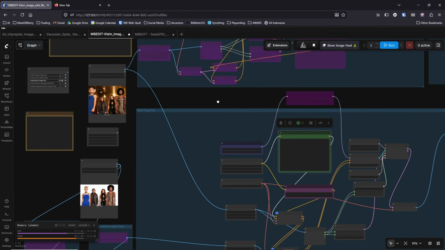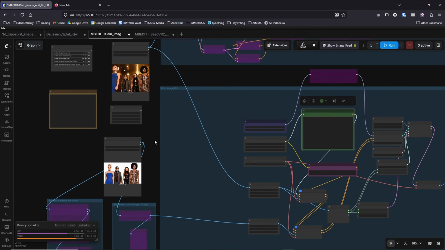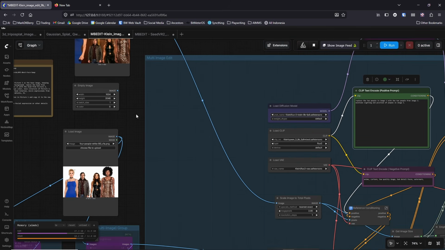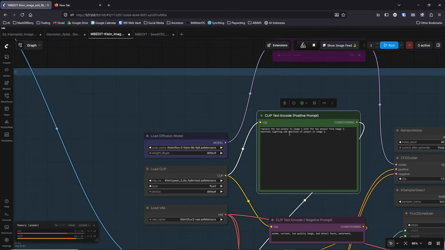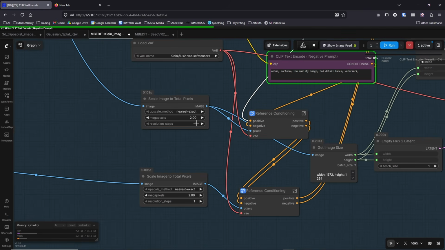So this will be in the 3rd of June image pack on Patreon. I mean, you can access it for free even if you're not on my Patreon, but access it from there. So basically, you just give it: replace the 4 people in image 1 with the 4 people from image 2, maintain lighting and position of people in image 1, and I'm setting it to 2 megapixels for both of those, just so they're equal.